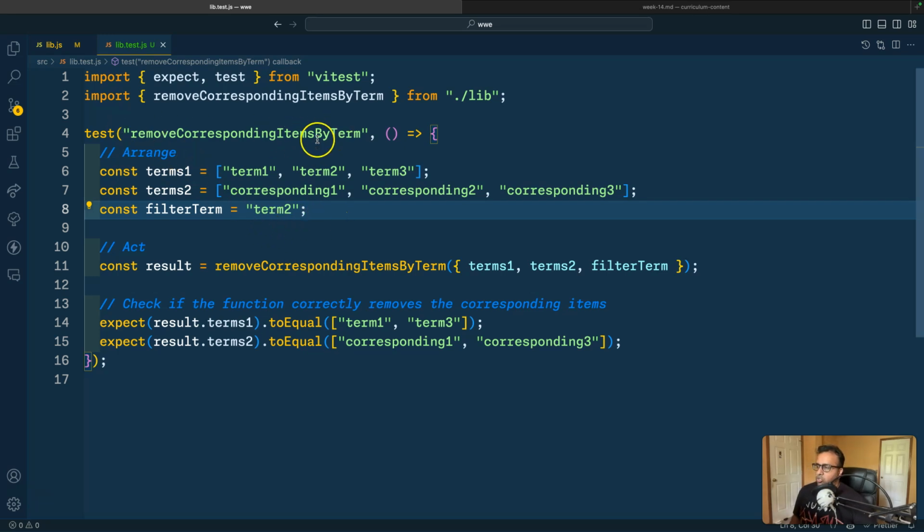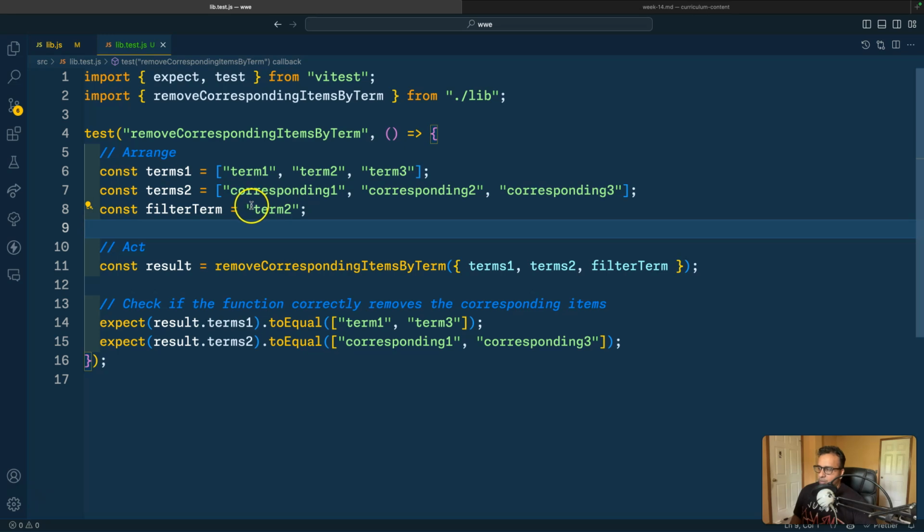So even without knowing too much about what this is about, just looking at the arrangement gives you some idea of where we're going. So we're going to have 2 arrays, and these arrays have corresponding items. So term 1 corresponds with corresponding 1, term 2 with corresponding 2, etc. And we're going to have a filter term. The idea is we are going to use the filter term to essentially filter out term 2 from the terms 1 array, while at the same time we want to get rid of the corresponding string there. So this sets up our inputs.